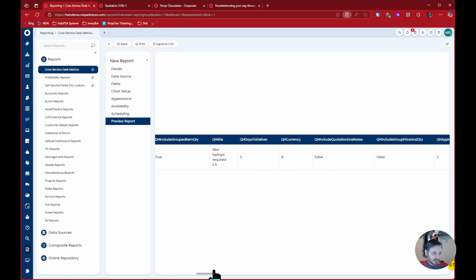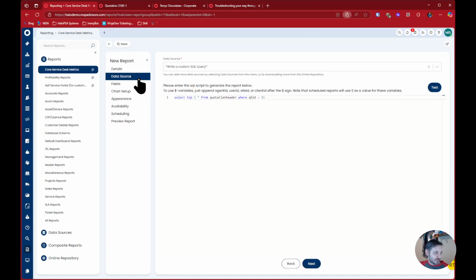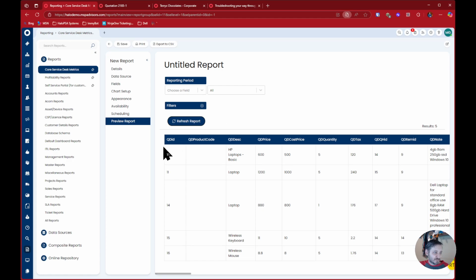Now we want to get the lines of that quote, the new laptops required. Where are the lines? If we change this and instead select top 5 from quotation detail, we have a different prefix of QD. We have QD description, which is the line item specifically. And if we look, we notice we have QD QHID, the exact same primary key from the other table.